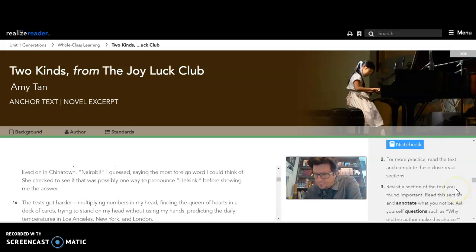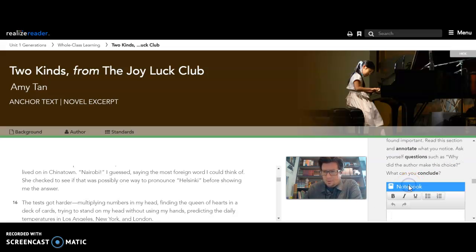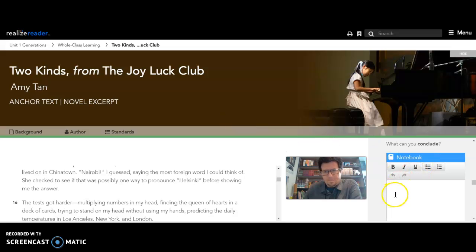So what I want you to do is revisit a section of the text you found important. Something that tells you something about one of the characters, and you're going to annotate by describing what it is. Okay, maybe the test got harder. Say you choose that. You're going to type 1, and put it in quotes because you're quoting this: the tests got harder.